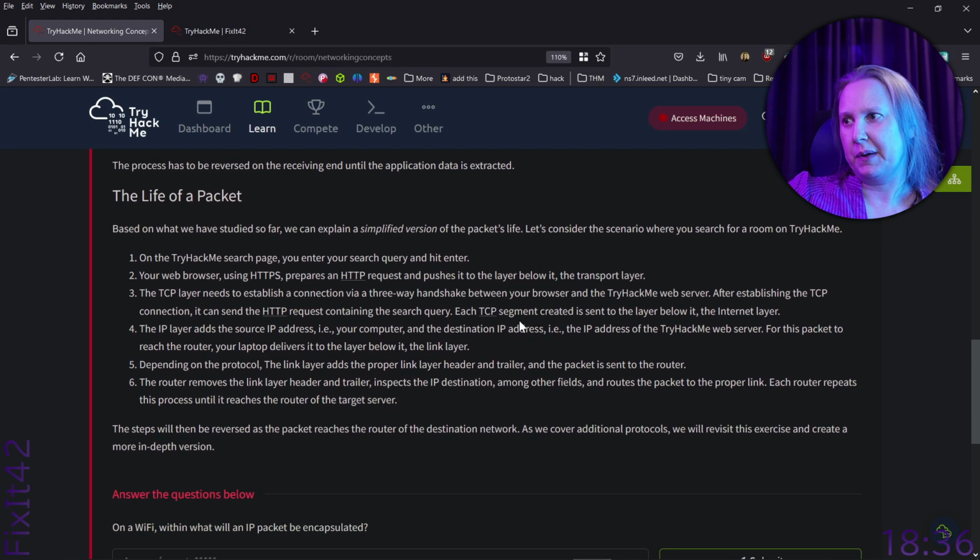The life of a packet. Based on what we have studied so far, we can explain a simplified version of the packet's life. Let's consider the scenario where you say hello.